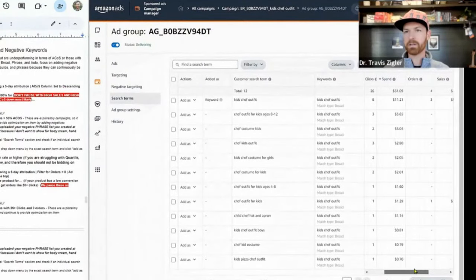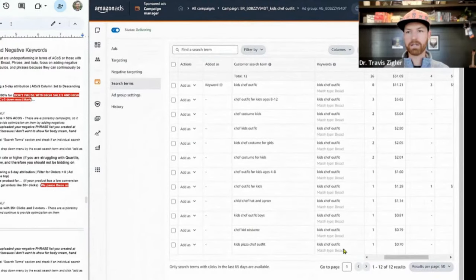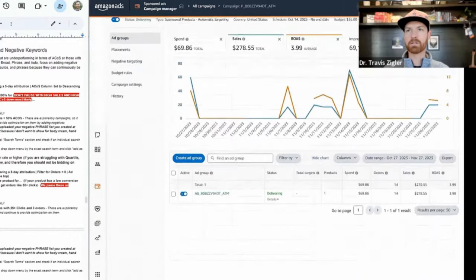I'm going to leave that one on. Nothing else is really out of control. But you can also just kind of look through these and see if there are any words that just don't make sense. And it looks like all these look pretty good. So I'm going to close out of that one too.